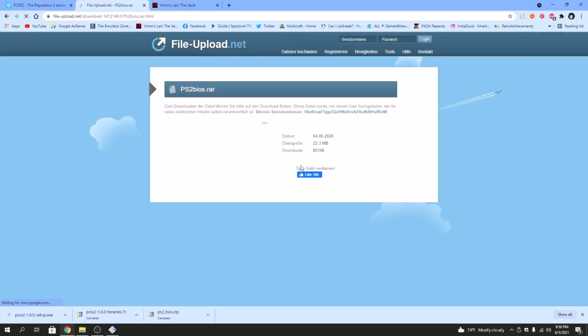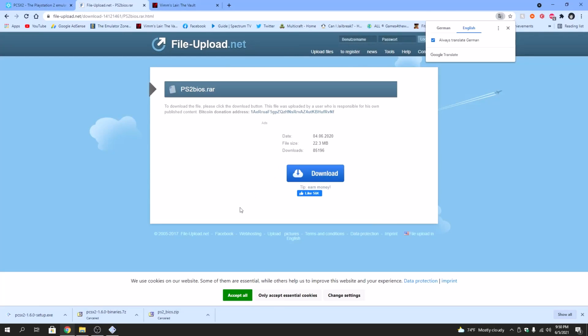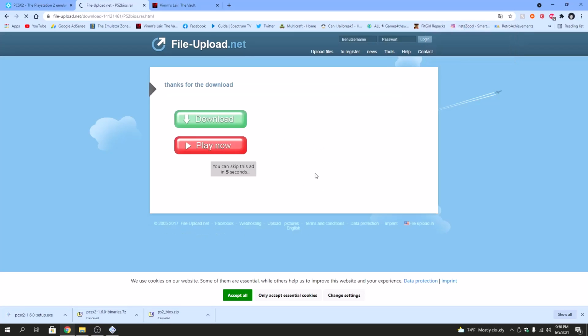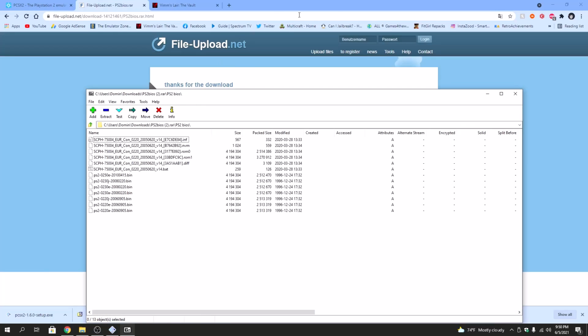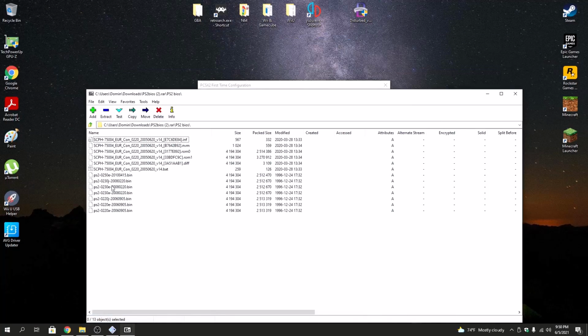Once the CAPTCHA is completed, it should go ahead and download a RAR file right here. And once that's done downloading, you can go ahead and go inside of this folder, and then it gives you a bunch of PS2 BIOS files. The one I like to use is this 2.3.0 American file. You can choose whichever one you want depending on the country and version you need.